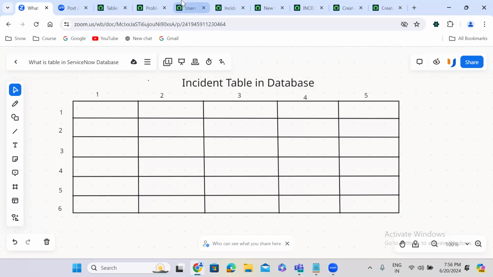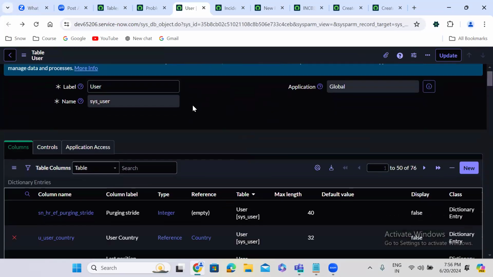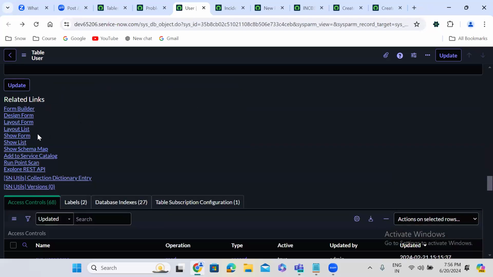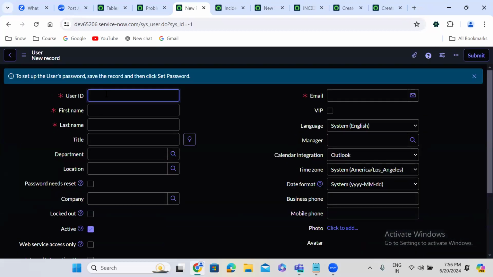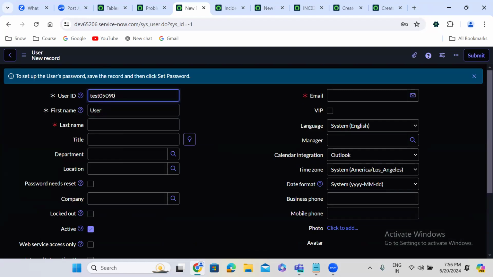Okay. So here you go to the user table again. From the user table, the user form is designed. Show form. So now I am actually entering some details here. Test user. Created a user account now. Just 090909.